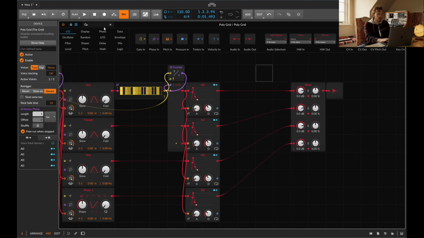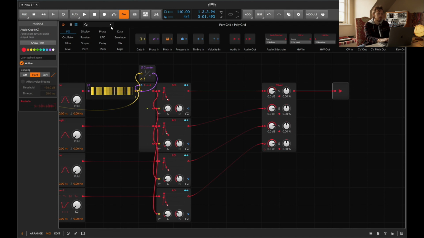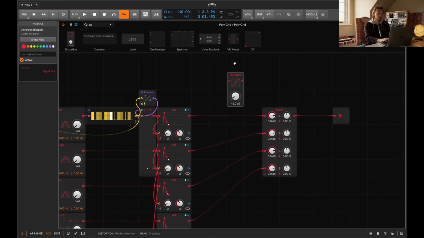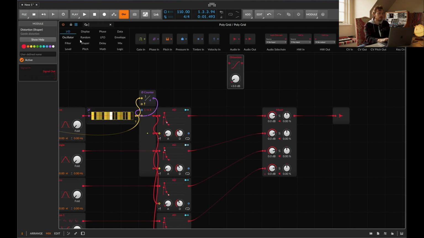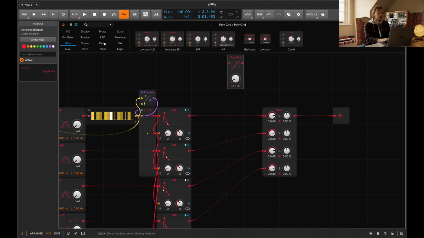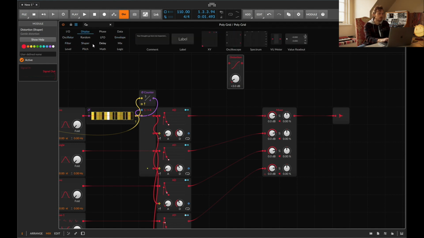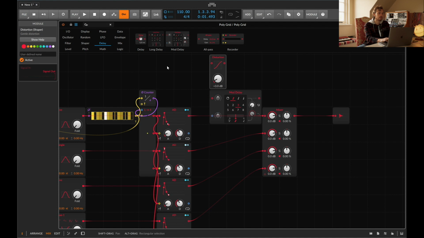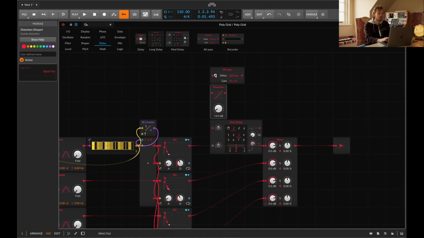We could also then try sending these signals to a different place before they then go to the mixer. So why don't we take a distortion module, and what else have we got? Maybe a delay of some sort? Where are we? Delay. Oh, there we go. Take a mod delay. And some sort of, maybe an all pass.